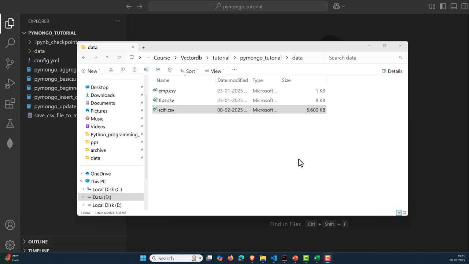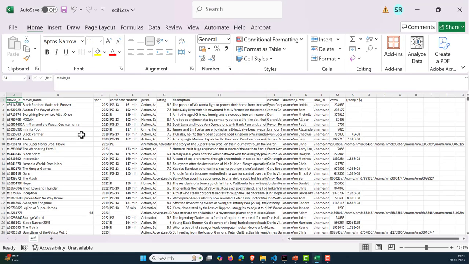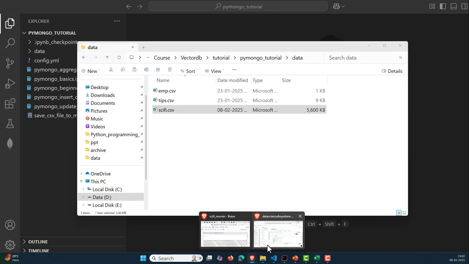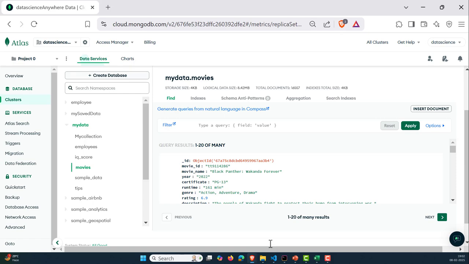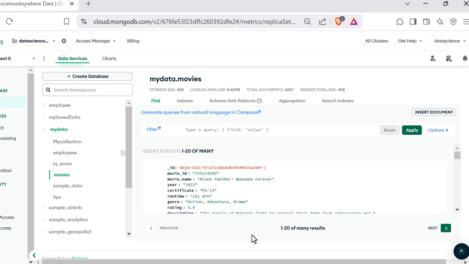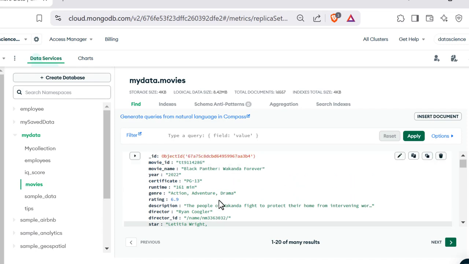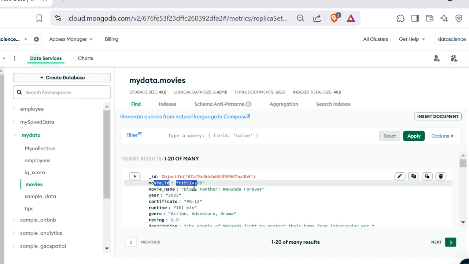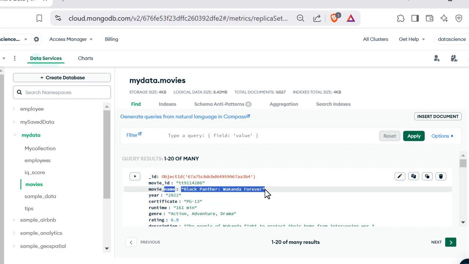Hi there, welcome back. In this lesson, I'm going to explain how to upload a CSV file. The CSV file has all the rows and columns, and I want to upload this information to MongoDB Atlas, particularly into a collection of documents. Each and every row will be a document, something like what you're seeing here: movie ID, movie name is Black Panther, Wakanda Forever, and so on.